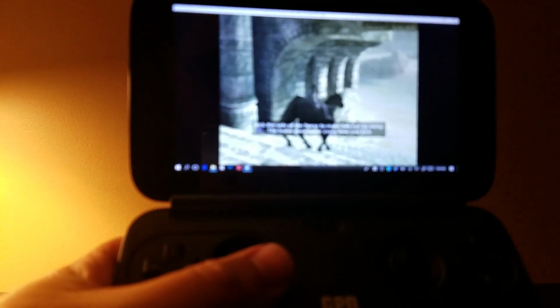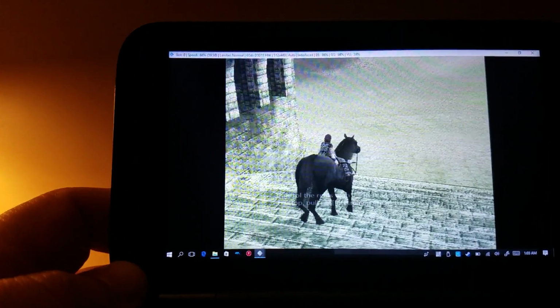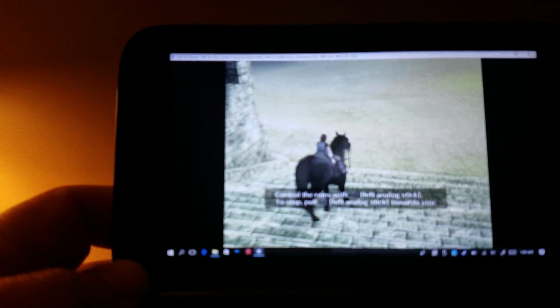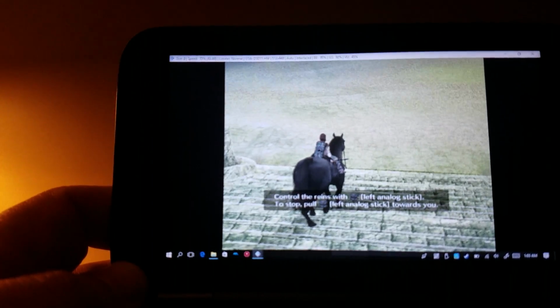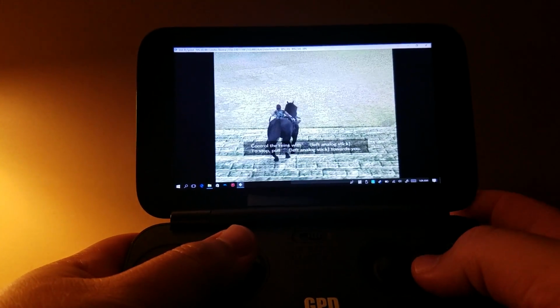Let's see if we can see that up here. So you can see him, if it would focus. There we go. So you can see it's 42 frames a second. Right now I'm using Speed Hacks, the preset.